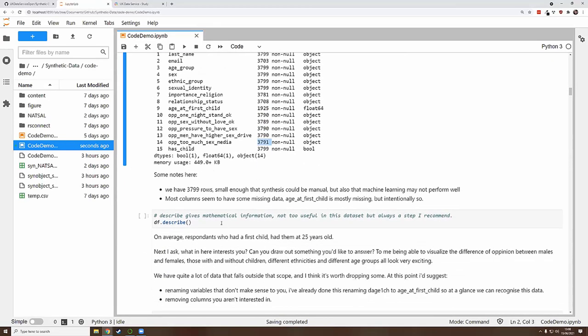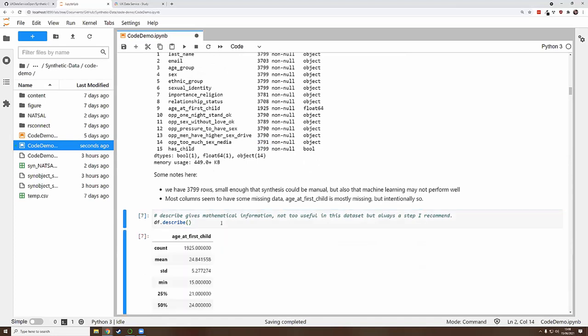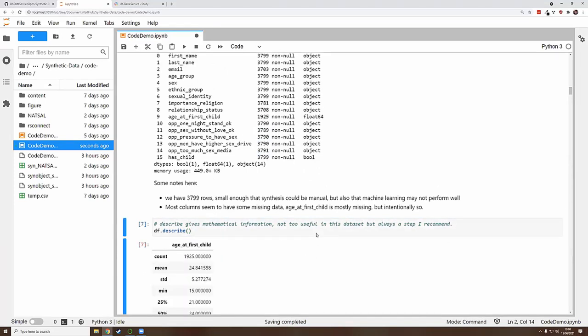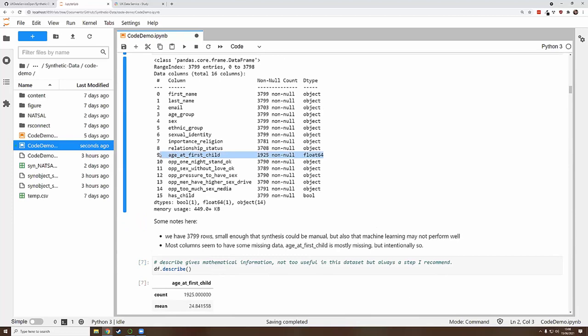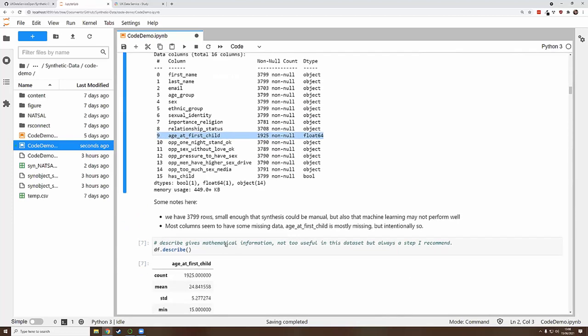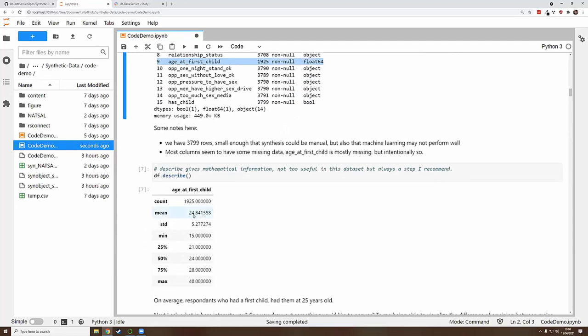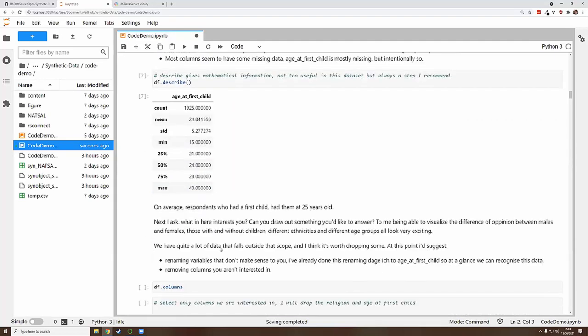But yeah, that's all. The other one I would suggest running is df.describe. This gives mathematical data. As we only have one mathematical column, it's not too useful, but in any other exploratory data analysis, this would be a really useful start point to see the average age someone had their first child, the minimums, the maximums, and the quartiles there. So on average, people had their first child at 25, if they have had a first child.